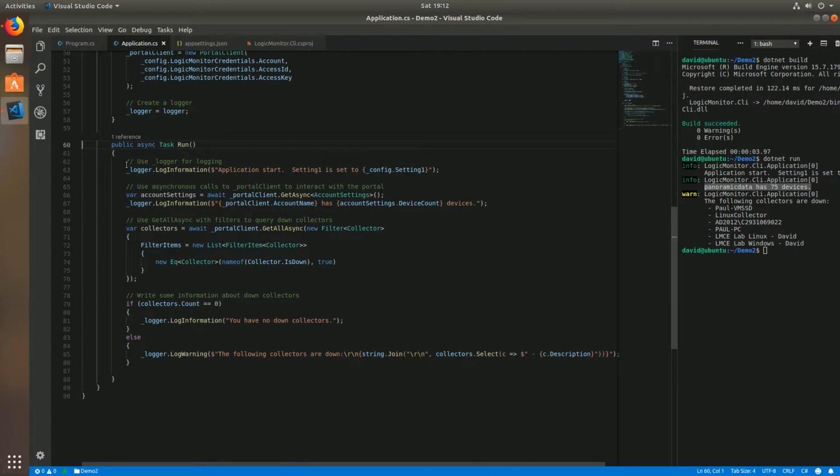Let's look through the Run method. Lines 62, 63, we're just logging out using the logger. Lines 65 through 67, we are doing a portal client GetAsync on the account settings. And we're printing some of that information out with log information. The portal client account name has the device count, number of devices, using string interpolation. We then get a list of all of the collectors, and you'll notice here that we have a filter applied.